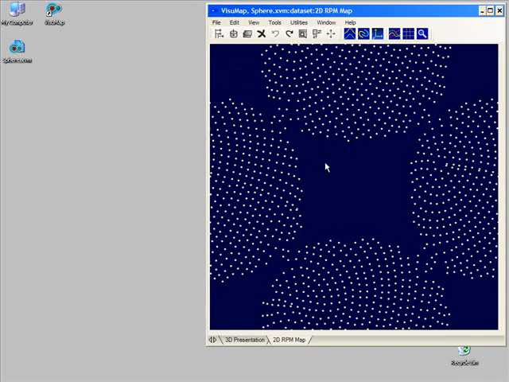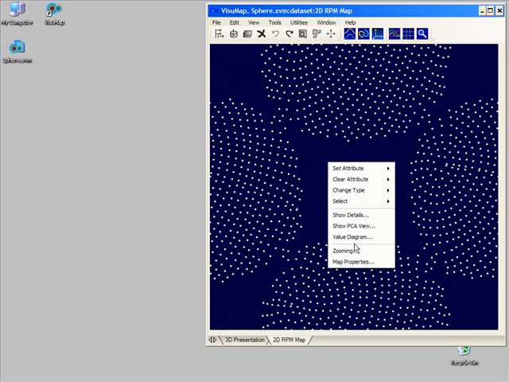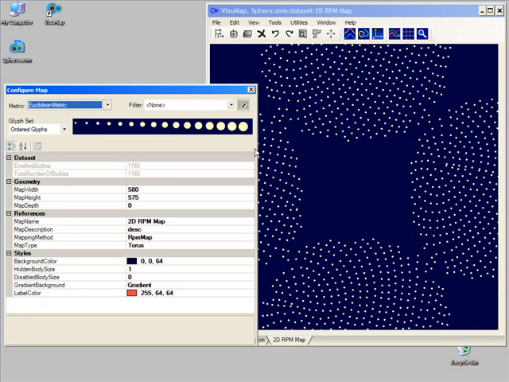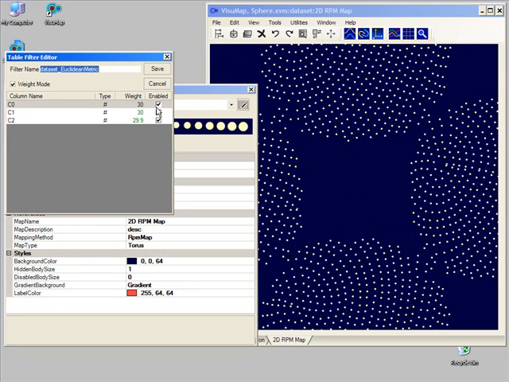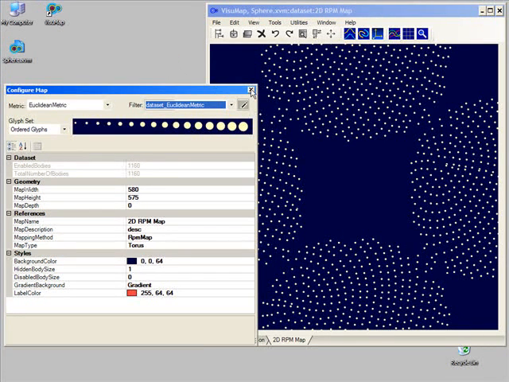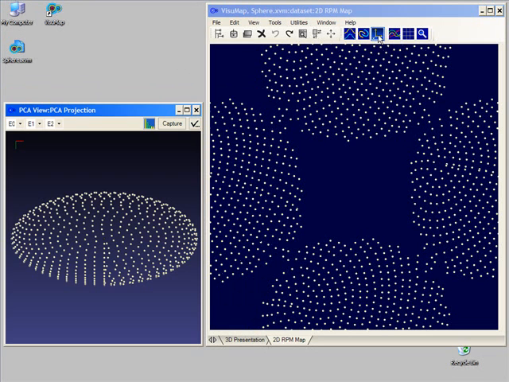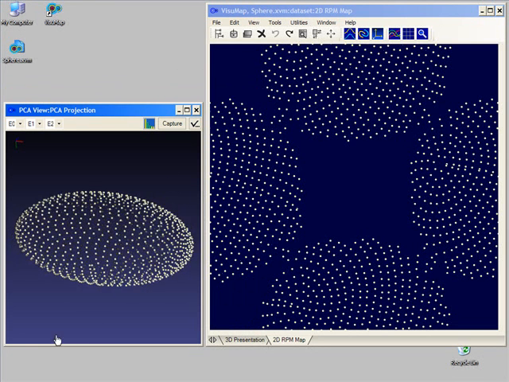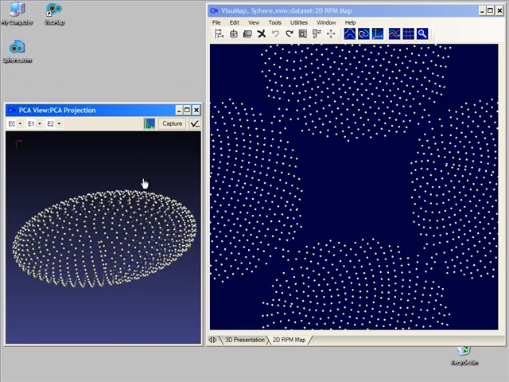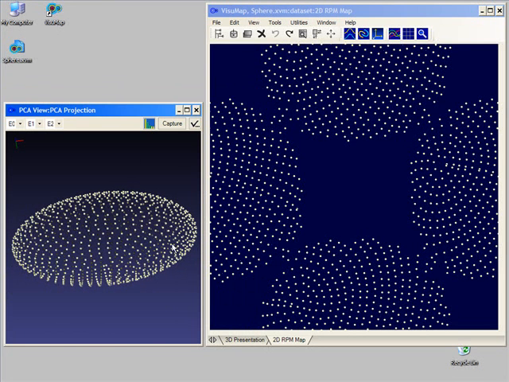A very useful feature of VisuMap is the filter object that enables us to scale data columns with different weights. We can create a filter for a map through its property window. As an example, we create a filter here that scales the data in the first column with double of its original weight. We can recreate our RPM to see the effect of the filter. But here, we just quickly show the effect through the PCA view. We see that the filter has changed our data set from a sphere to an ellipsoid.